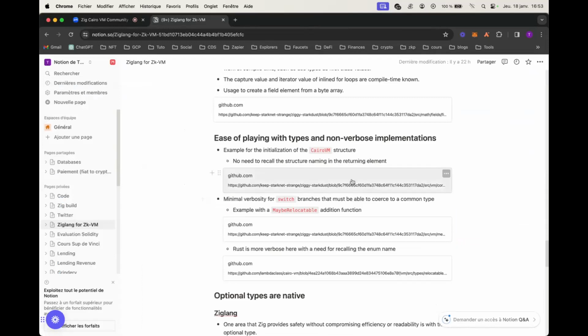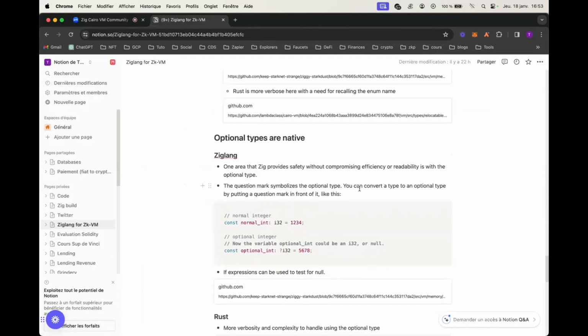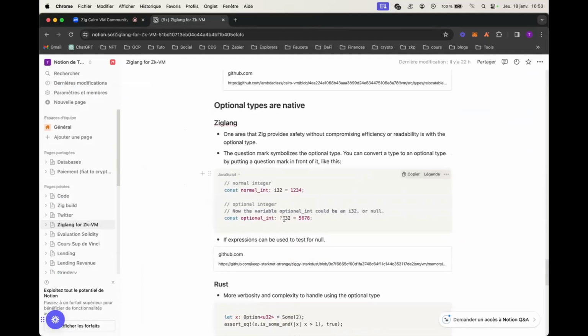Then we have also optional types that are really nice to read and to handle. Why? Because they are just symbolized by a question mark. The question mark symbolizes the optional type. And so this means that here, for example, you have an integer, and here you have an optional integer, meaning that this integer can be either an integer or a null value.